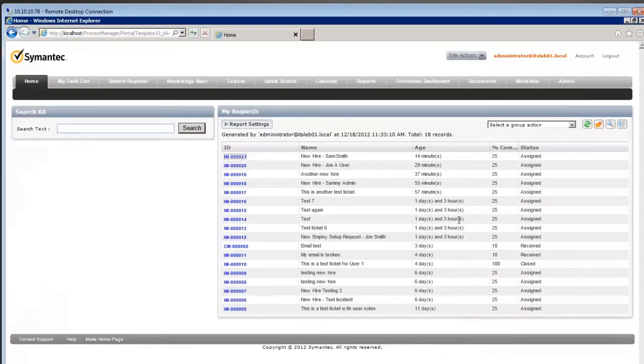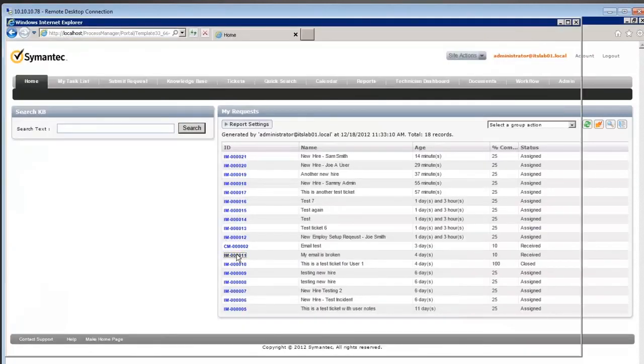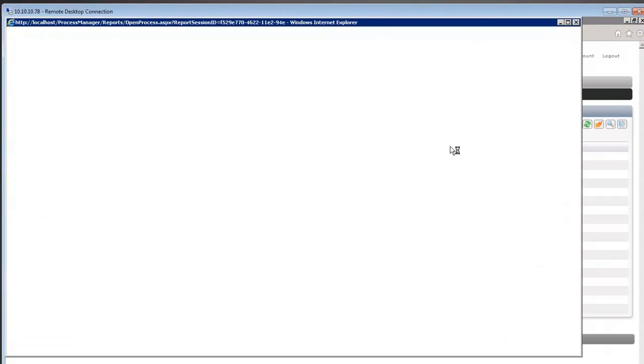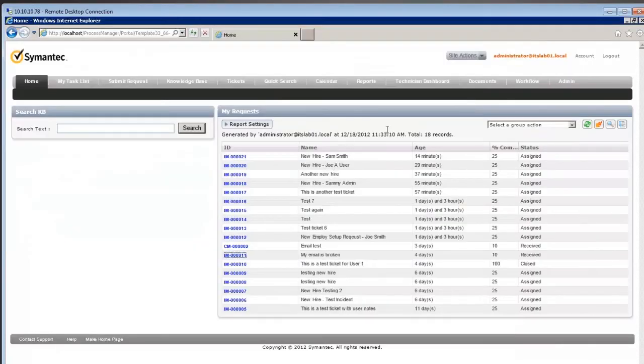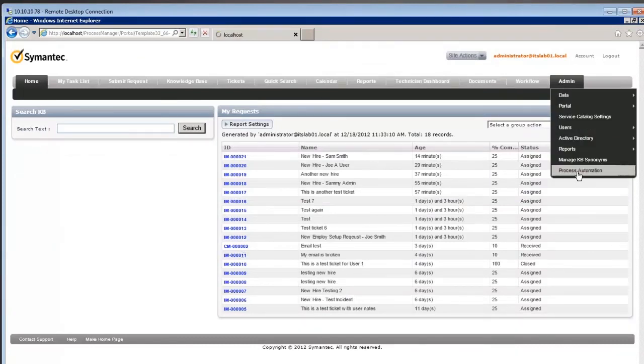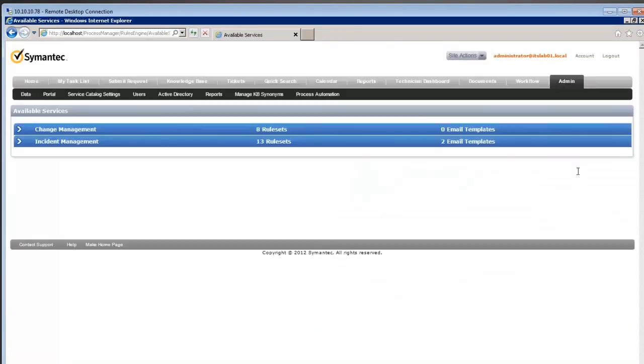I'm going to go back to an older ticket. I should have several in here that are older, so you can see what one looks like that has gone past its SLA. So we can see that this one's initial response has reached the status of late. So what do we do with that? Other than it showing up on the screen and telling us, we can target rules against that information.